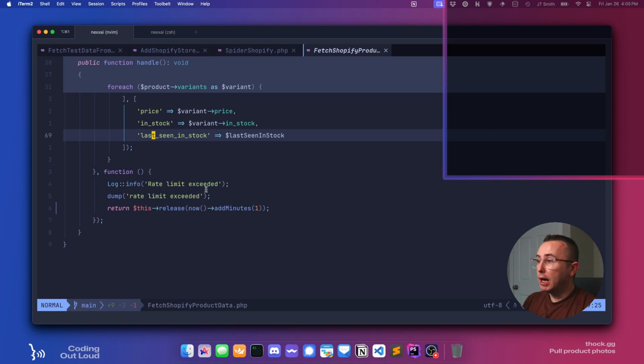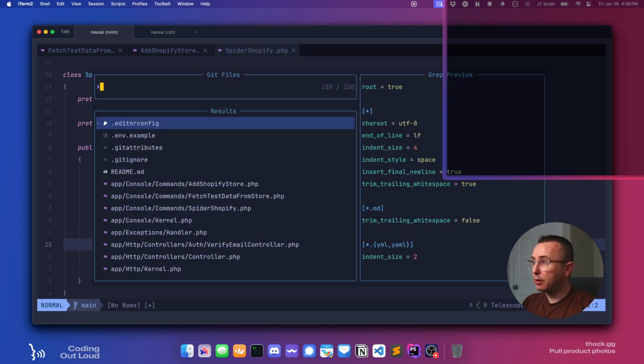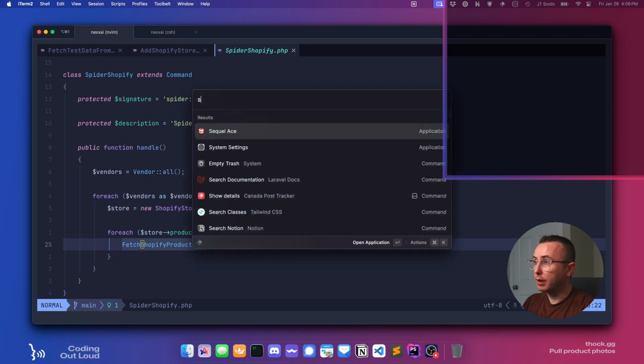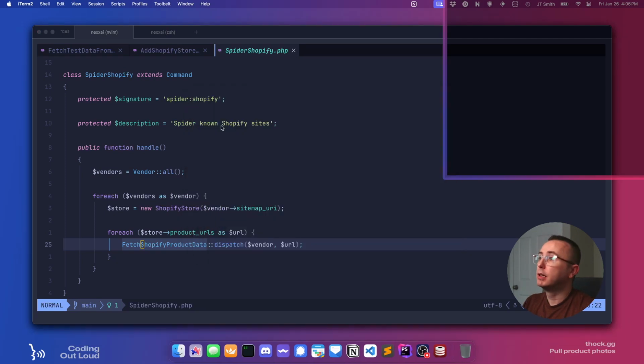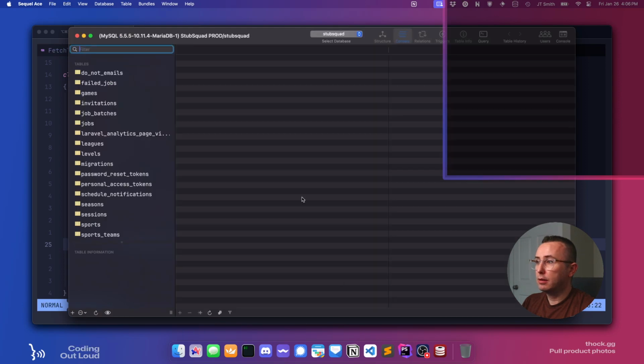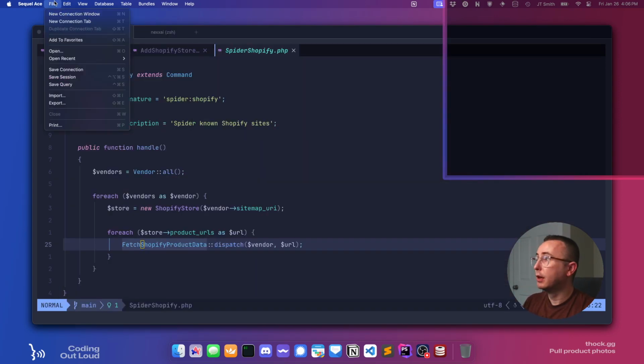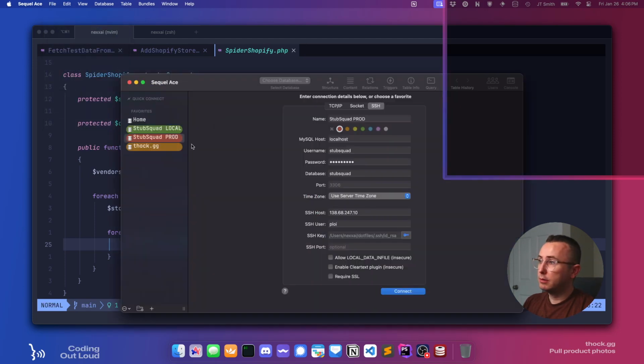And then there's just some very, very simple error handling for if we exceed the rate limit for this API, which we still do, and it's not great, but it generally works to the point where if we go into SQL Ace, and we go to our THOC, that's not the right one. New connection window, and we go to THOC.